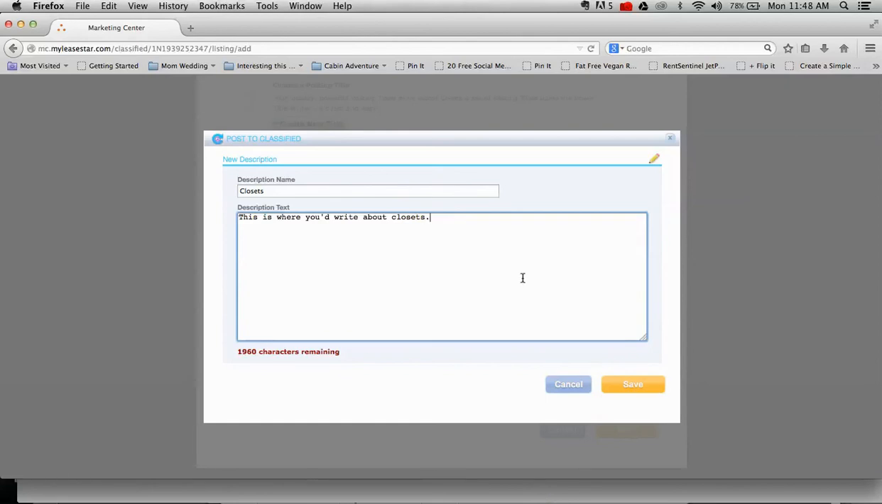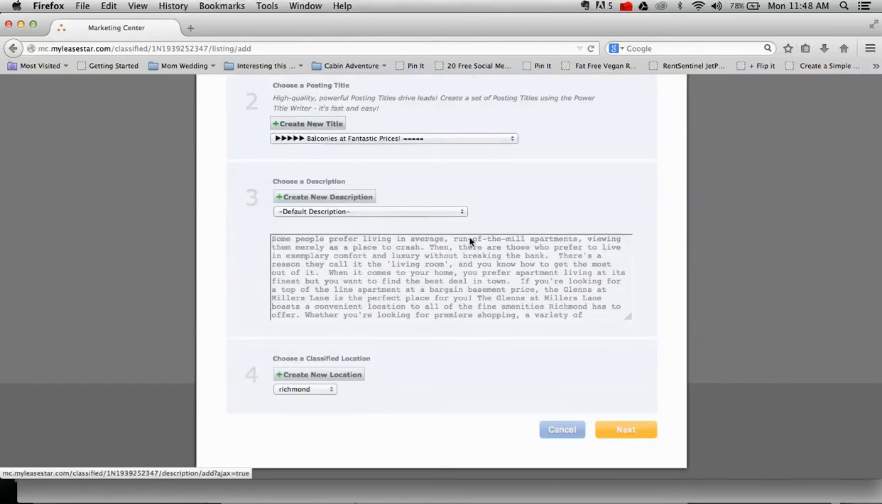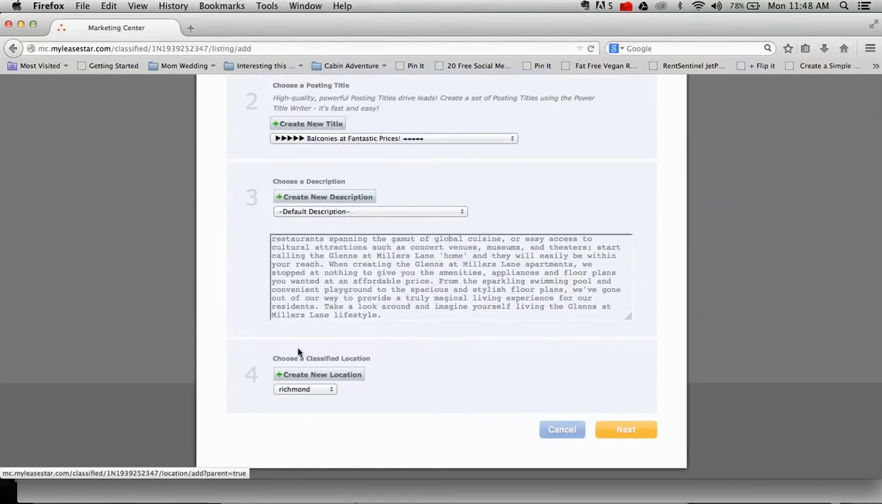You want your posting description to be anywhere between 4 and 8 sentences. Any longer, and your prospects aren't going to read it. Any shorter, and you're probably not getting those great search words that people are going to use to search for your community on Craigslist. And then if you had multiple locations, you could select them here. If you didn't have multiple locations, which is going to be the case for the vast majority of our properties, you just leave it as Richmond, and then you click next.